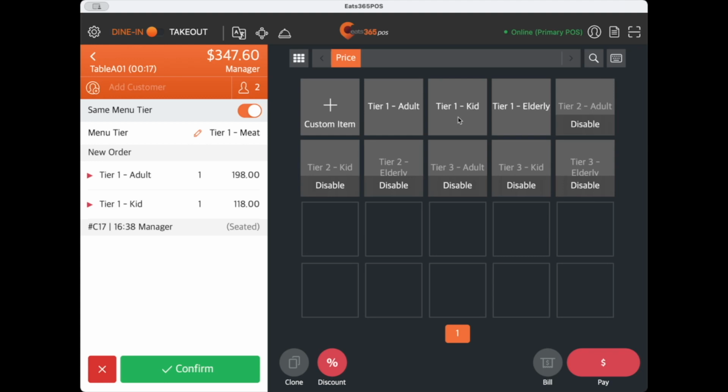And I believe with this enhancement, it will definitely reduce human error on wrongly punching the price or item, since the POS will stop you from making the mistake.